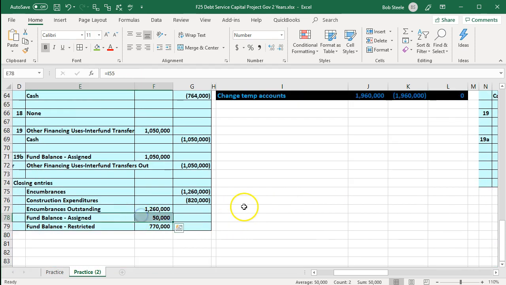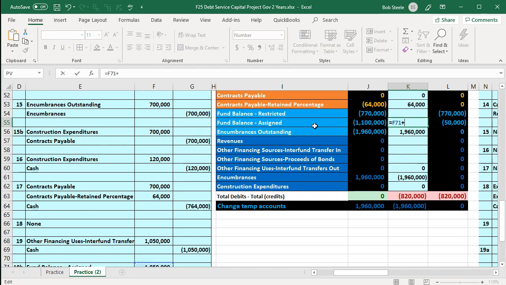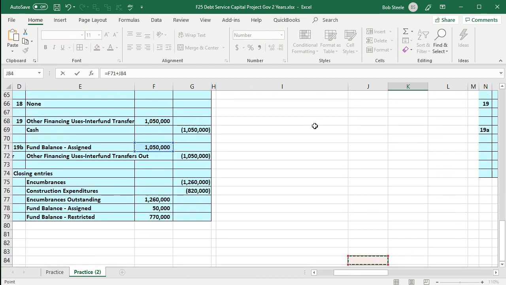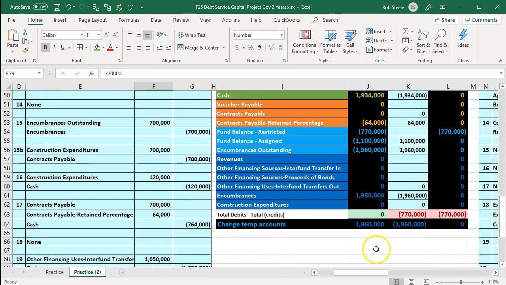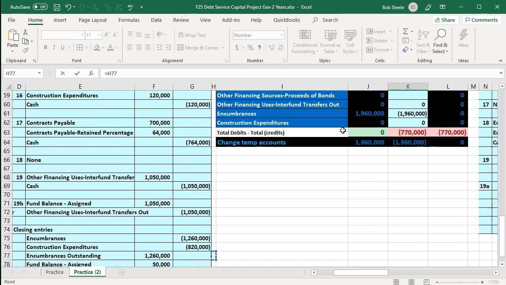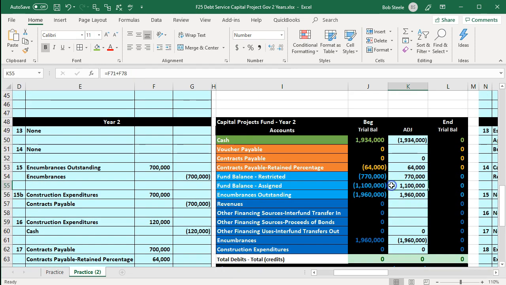Then we have the fund balance assigned. The fund balance assigned is in K55. Something's in it, so we're going to say F2 plus F2. Scroll back down, and we want to pick up that $50,000 and enter. And then finally, we have the $770,000 in the fund balance restricted. That's in K54 equals, scrolling back down, picking up that $770,000. And there we have it. So now we've closed out the capital projects fund because the capital project is over.